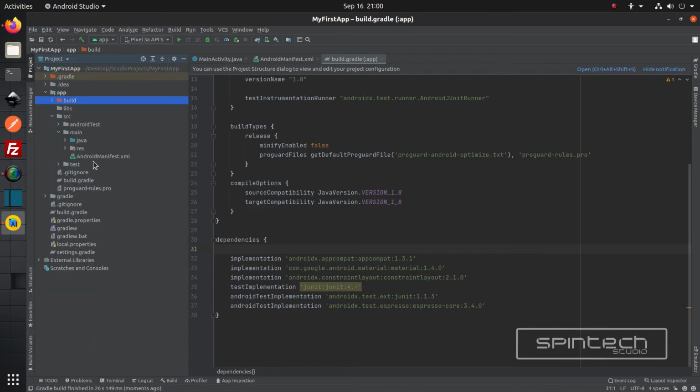So that's enough for the project structure for now. And now let us see the editor, the Java editor.